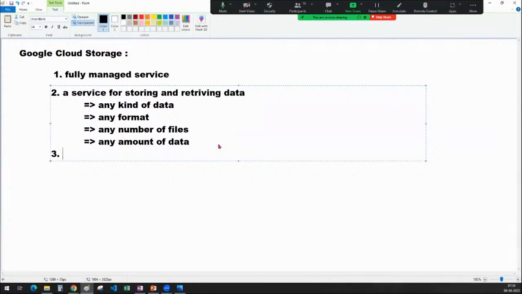So how does Google Cloud Storage operate? Okay, it is fully managed, that is fine, and the purpose of the service is also fine, but how does it operate? It operates via buckets and files. Some people do not know what a bucket is, so I want you to understand this terminology now.